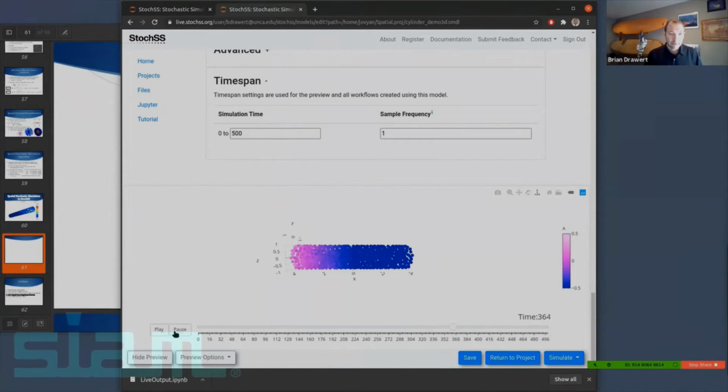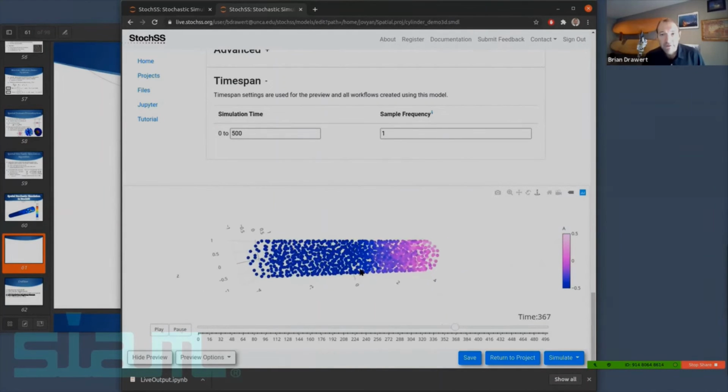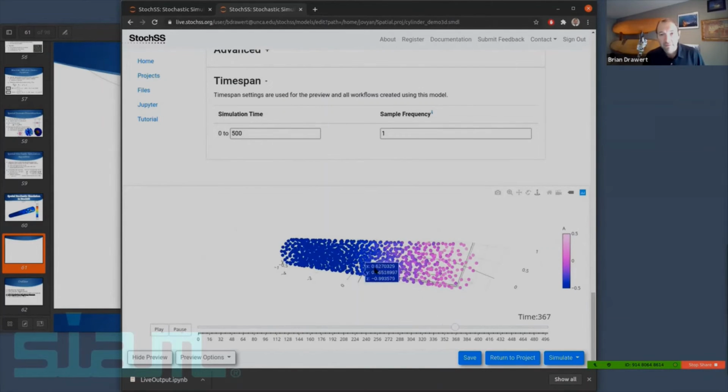If I pause it, then I can move this around. Now you can see, I'll zoom in a little bit, the difference in the values of this: high values, medium values, to low values. So this is an example of that.